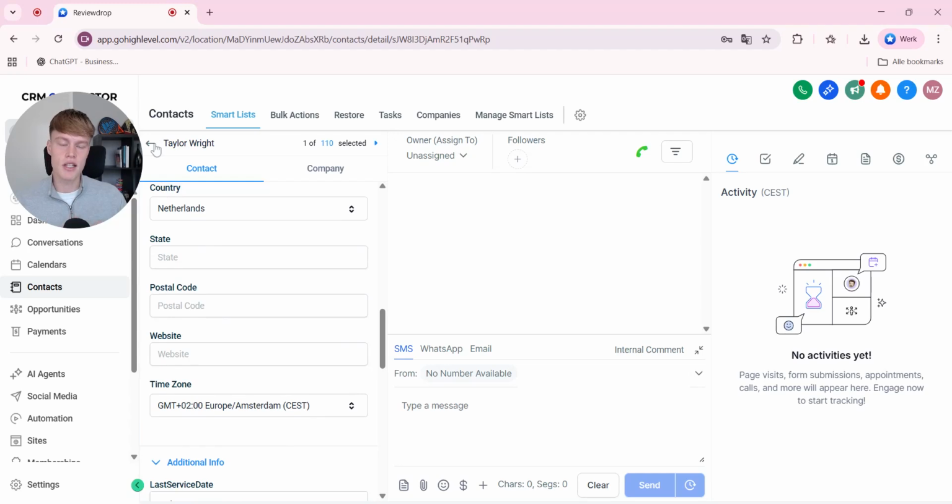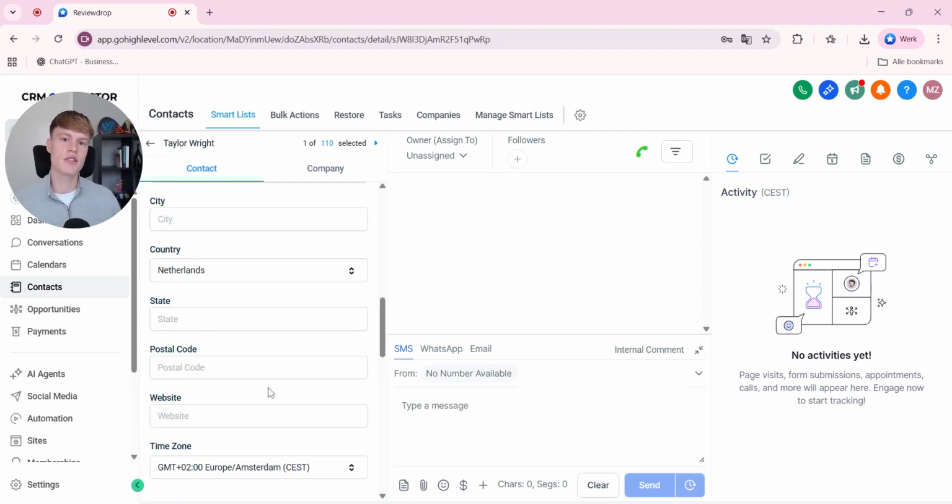So basically that's it. That's how the tool works and how you can integrate Stripe to your GoHighLevel account. It's really easy, really user-friendly.